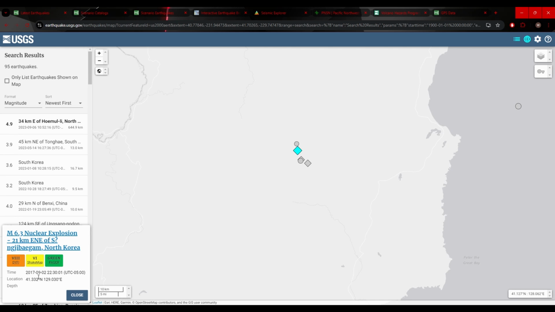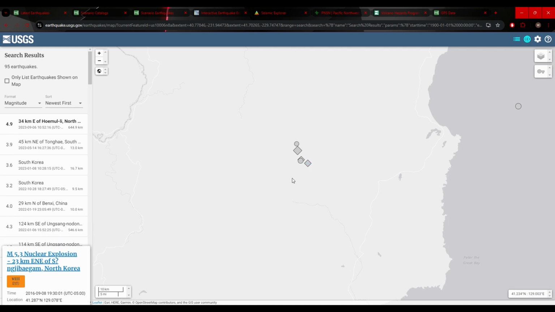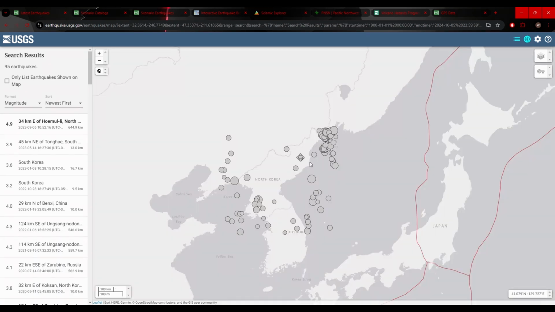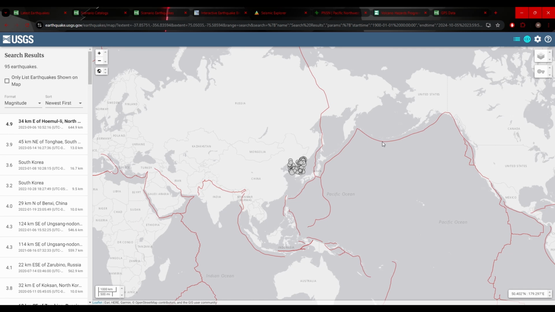So in North Korea, at the time, they tested a nuclear weapon. They also did the same thing in 2016. They apparently did 2 in 2016. So that's how they can figure out what countries are testing nuclear weapons, through seismic data.